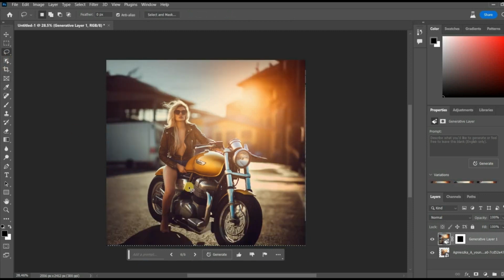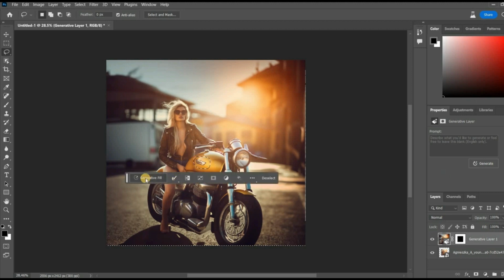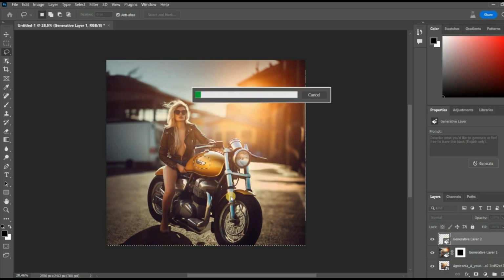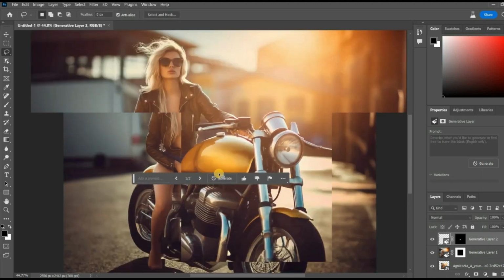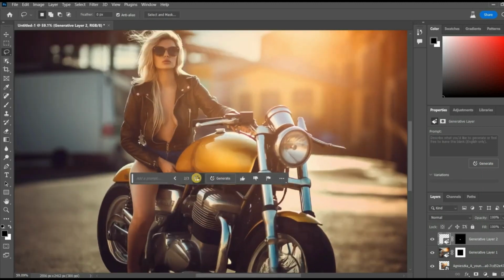Now let's remove something from the image. For example, I want to remove the logo from the fuel tank of the motorcycle. Simply, I use the lasso tool to select the logo and click on the Generate button without entering any specific prompts. Okay, the logo has been removed cleanly and precisely, without disrupting the reflection of the light on the fuel tank or the shadows. Next, let's change the design of the light.